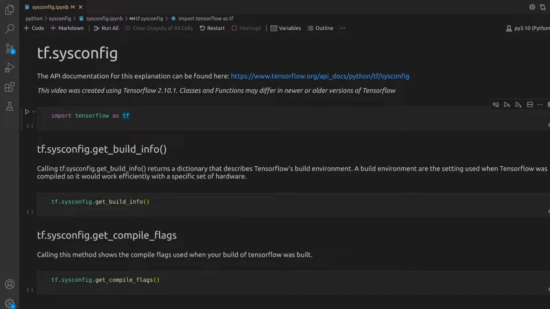In this video, we are going to be going through the TensorFlow API and specifically the tf.sysconfig section. The API documentation can be found at the link on the screen, and I will put the link in the video description. For everyone's information, I am using TensorFlow 2.10.1. Classes and functions may differ in newer or older versions, but they've been pretty stable for a while now.